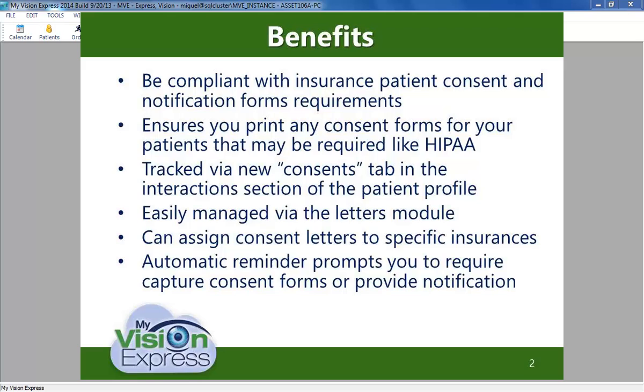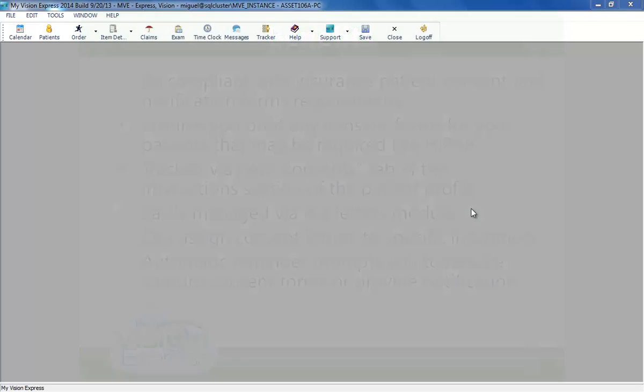Here you will be able to configure if the form is to be printed or electronic, and specify the expiration of the form. You will be prompted that consent forms are missing when you click on the payment button of an order that matches your setup. Consent forms are tracked via a new Consents tab in the Interactions section of the Patient's Profile module.